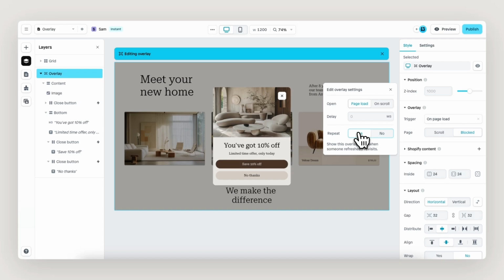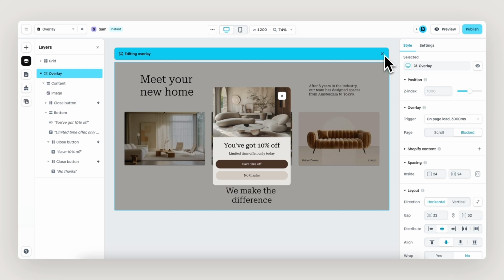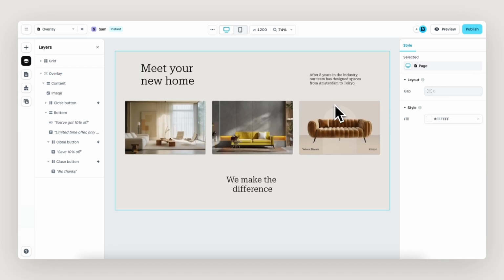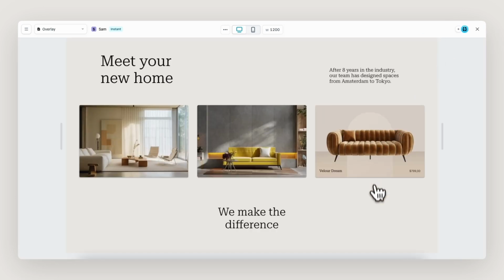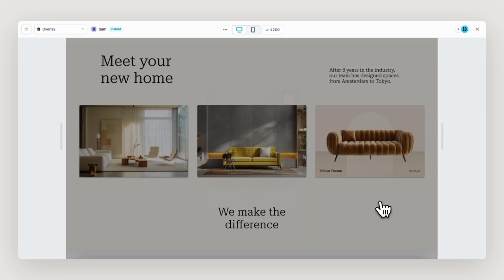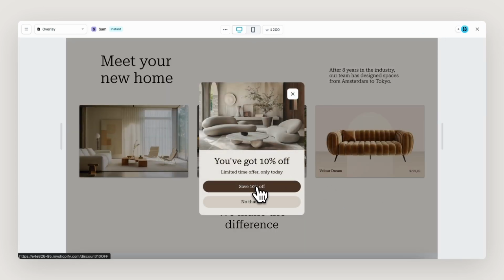So I'm going to set this to yes, and I'm going to delay the overlay opening to 3000 milliseconds, which is 3 seconds. We exit this editing overlay view, then we preview, and as you can see, after 3 seconds, the pop-up appears. And there we have it for the first pop-up.